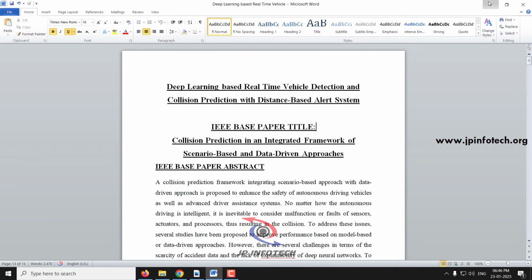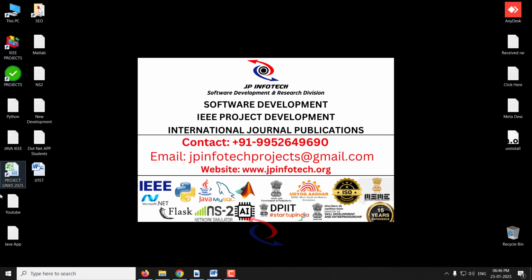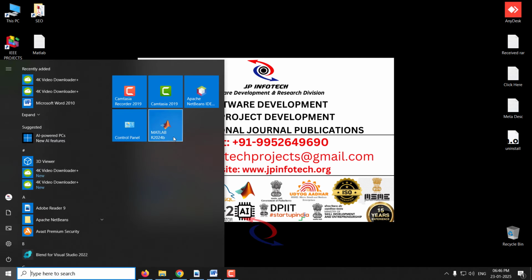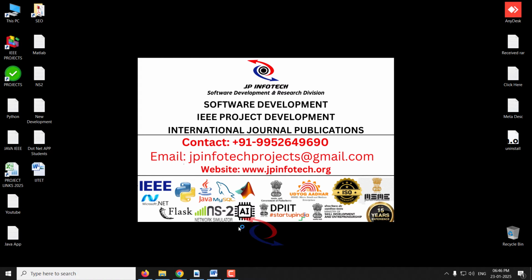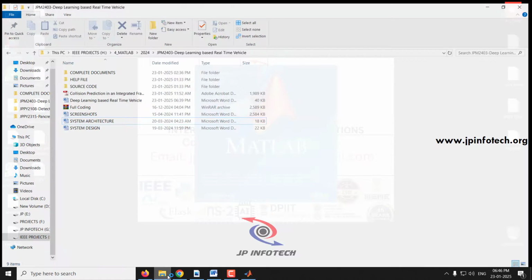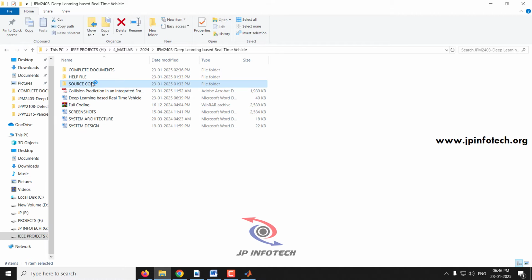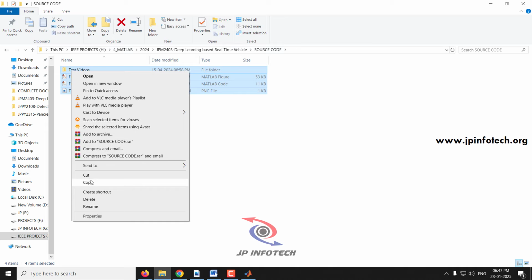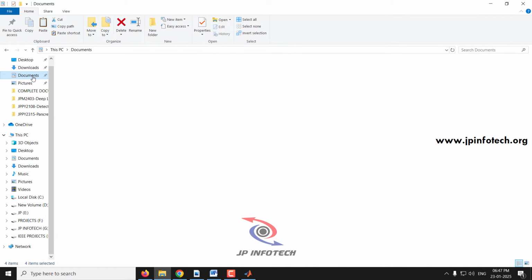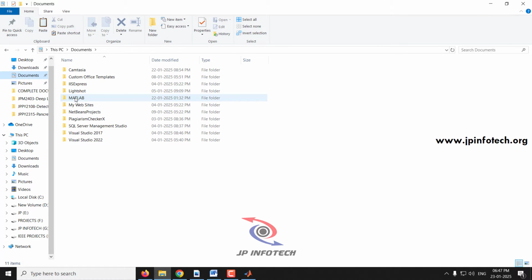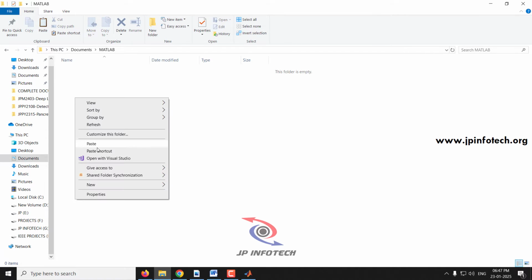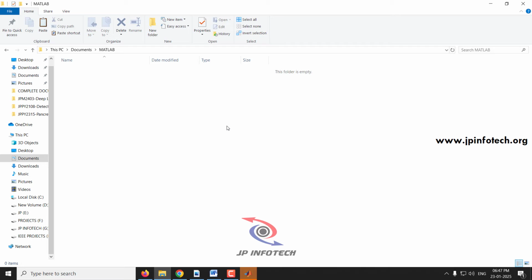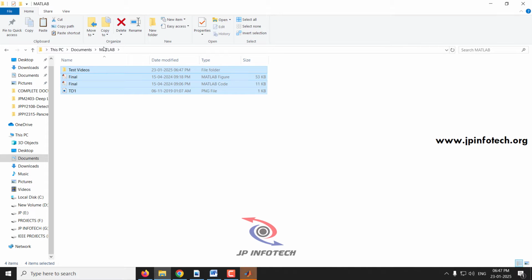First, open your MATLAB R2024b. It takes some time. Meanwhile, go to the source code location. Inside that we have these files. Just copy all the files. Now go to the Documents folder. There you can see the MATLAB folder, which is the default folder automatically created while installing. Now you need to paste it. So now we have pasted everything inside the MATLAB folder.